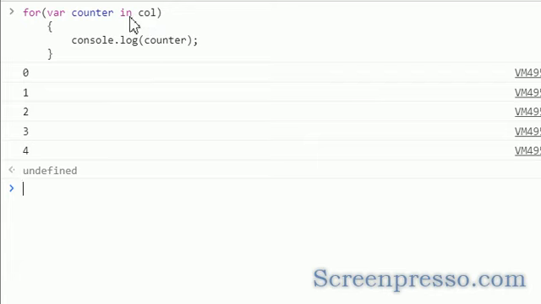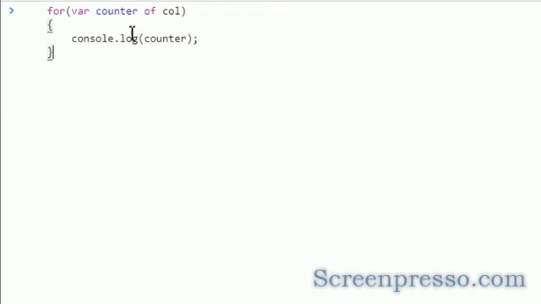Okay, if you remember, if you are using the in, it will return only the index, not the value. Now we are going to use the for of operator. Here I am having the same collection. It is more or less similar to the for in. Instead of in, I am having the of keyword here.